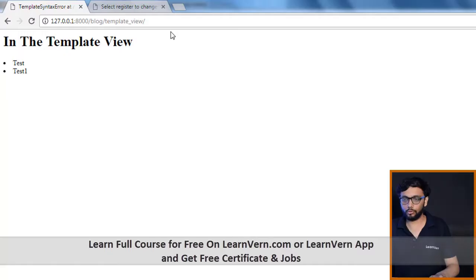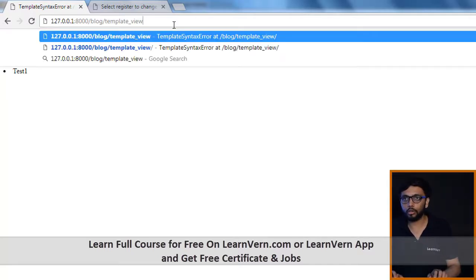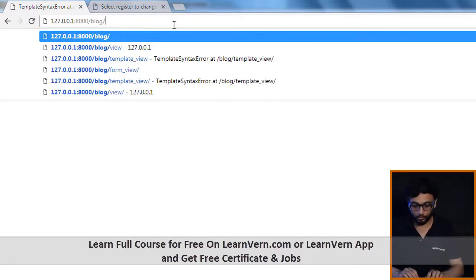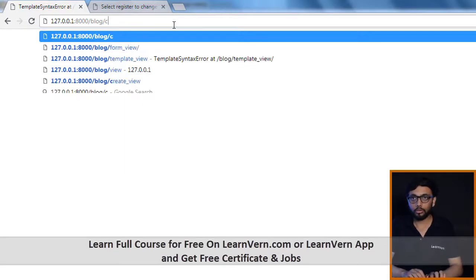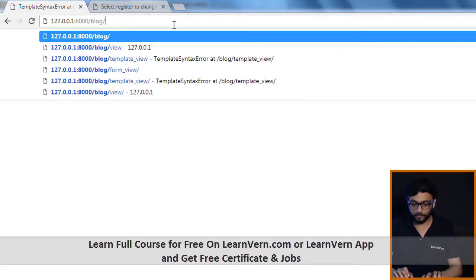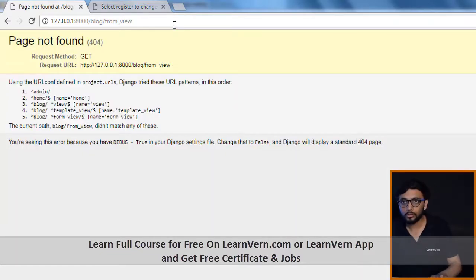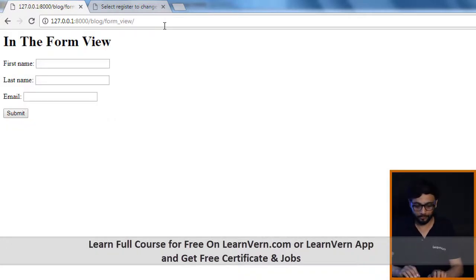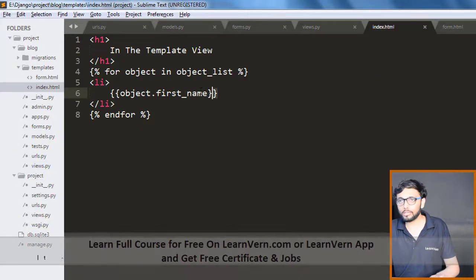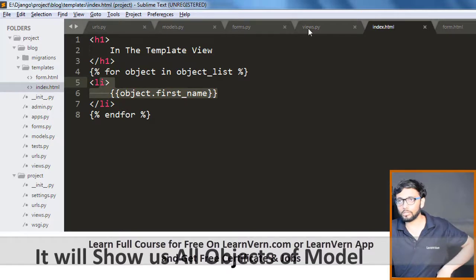Again, if we want template view, if we want to go our form underscore view, sorry, I need to specify blog, correct spelling, and okay, great. And let me give any name and okay. It will show us all the objects of our models.